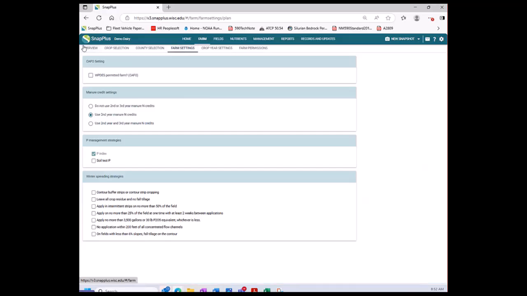Farm settings. The first box here is for CAFOs. If you are a WPDES permitted farm, you need to make sure to check this box. This turns on the additional CAFO rules and requirements.